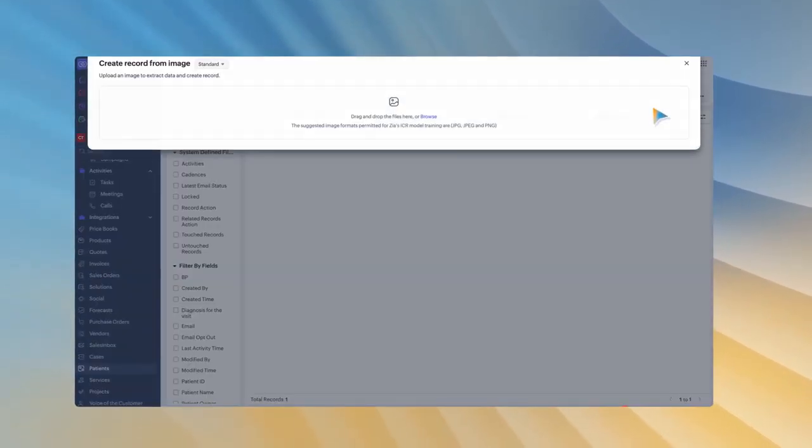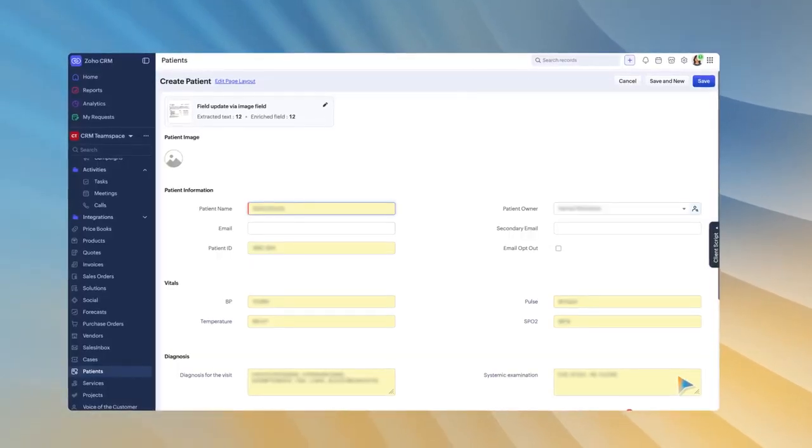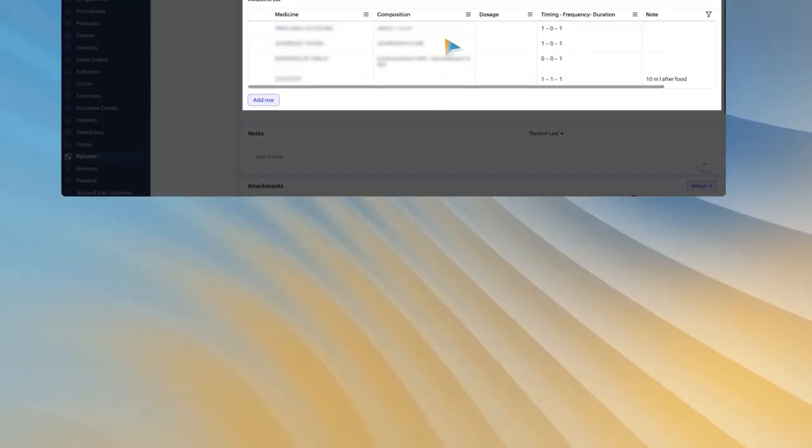Up next, an update to ZIA Vision's intelligent character recognition. It can now recognize, extract, and store values from files into form fields and subforms. Once extracted, you can create records instantly.